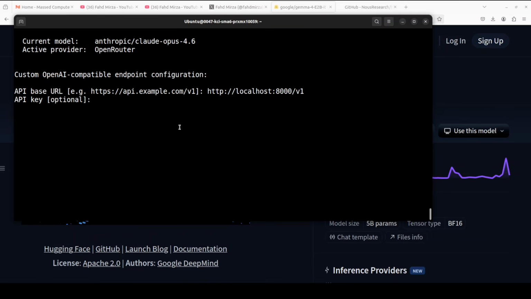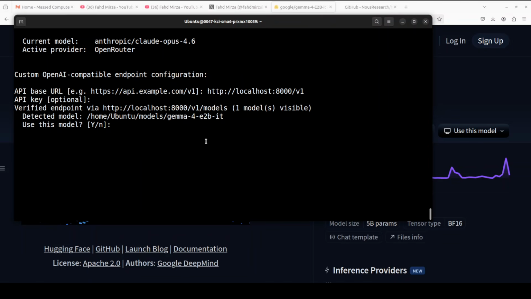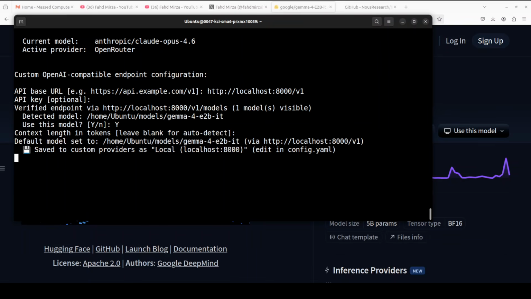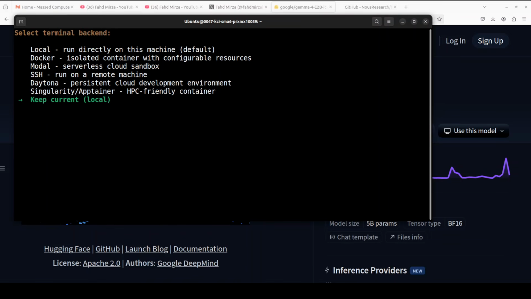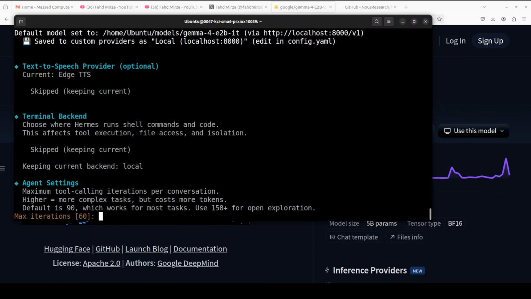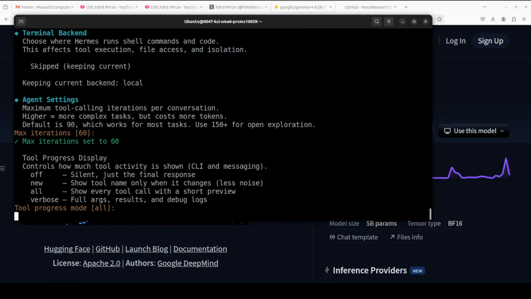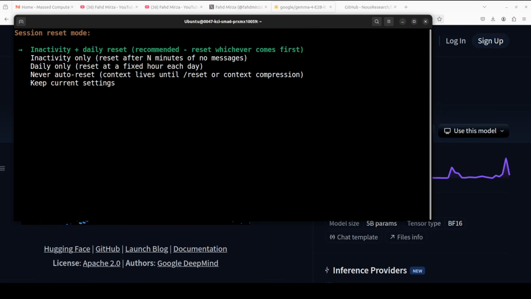Just leave the API key blank. It is asking me that it has already detected this model, so this is new; otherwise we had to put it in manually earlier. I'm just going to say yes and auto detect because we already mentioned that in our vLLM command. Now it is asking for some random stuff. I'm just going to keep everything local and keep pressing enter for all of these default values.